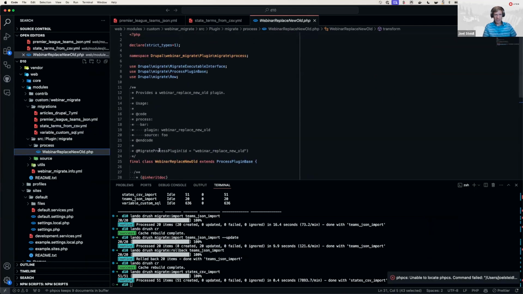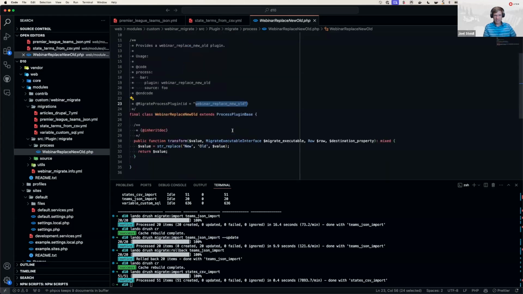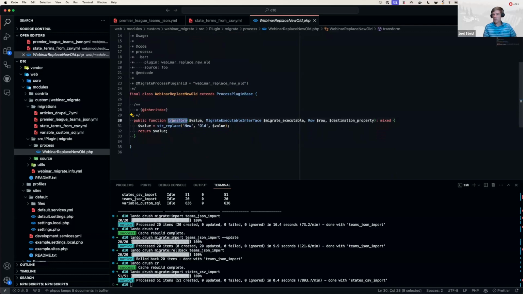Real quickly, a lot of times in process plugins, you can see I've not done a good job of it here, but typically a process plugin will be documented here in the annotation or in the code comment. And then this is where you define the identifier for the process plugin. That's very important. That needs to be a unique ID just for this plugin. But I'll show you how to create one of these files in a sec. And then transform is going to be our only method within this particular plugin. And the main thing to know is value.